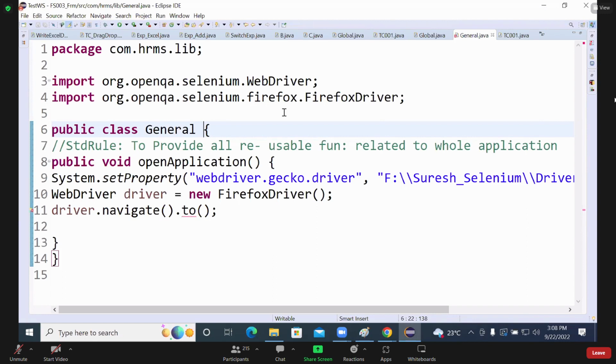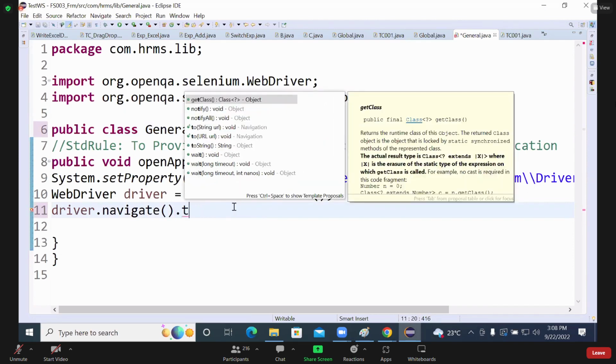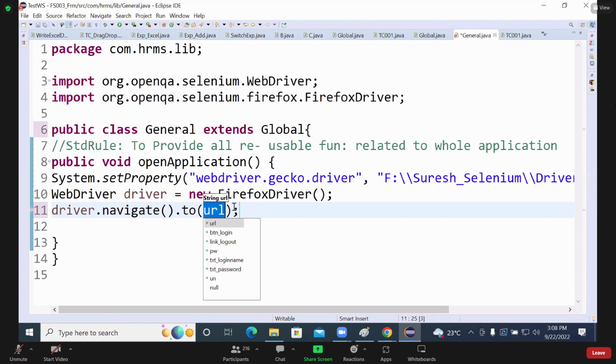For inheritance, what is the keyword you have to use? We use extends. Extends Global. Now we can see here, I'm typing dot, and now you are getting the list of values. From where are you getting all these values? From the Global class. The data we provided in one class, we are accessing in another class.